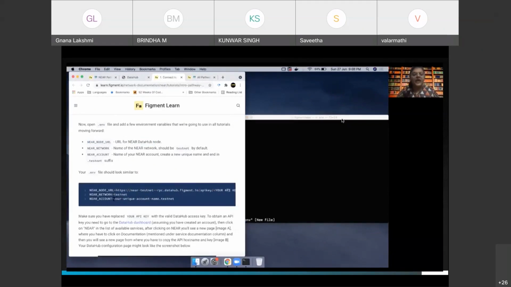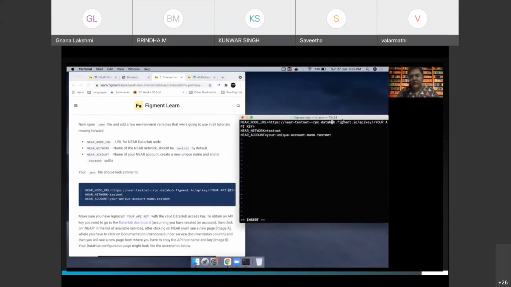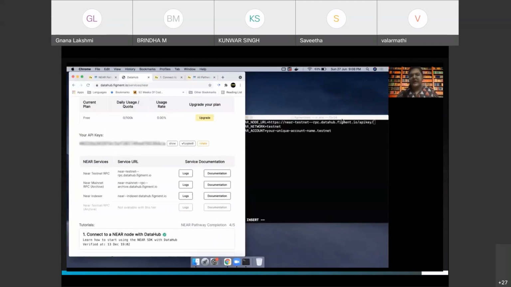And then it would ask us to create a unique account. So this is going to be our testnet account, and I will be creating this. And in the node URL, you need to give your API key. That's when this will work. So I'm just going to copy this. What you would need to do is go to your DataHub main page, copy your API key and paste it here.